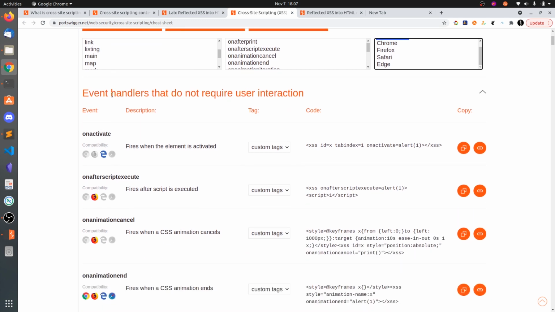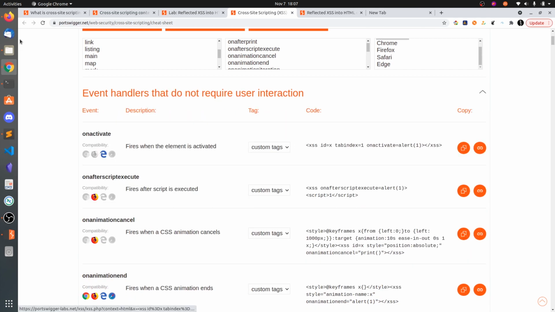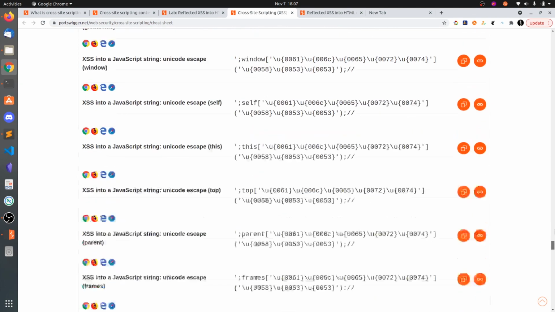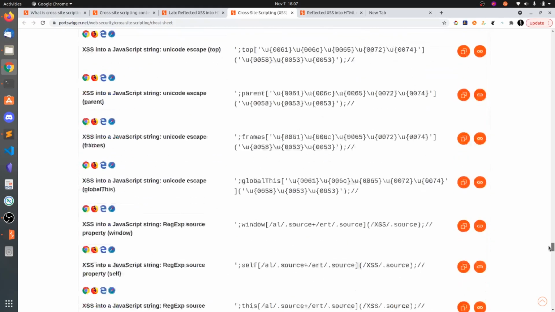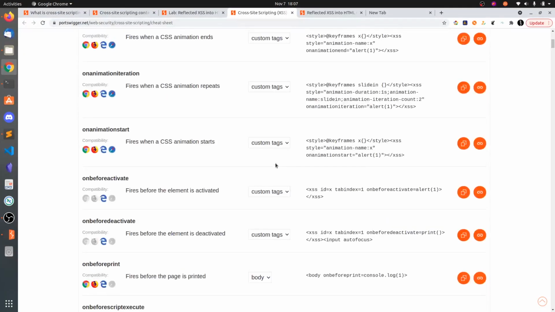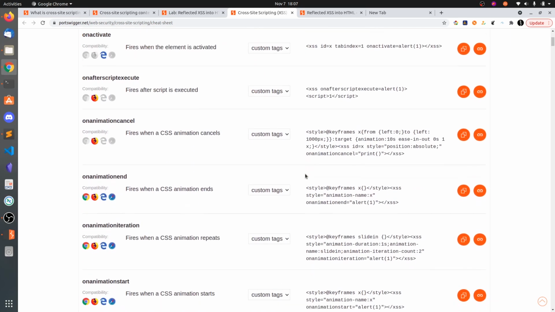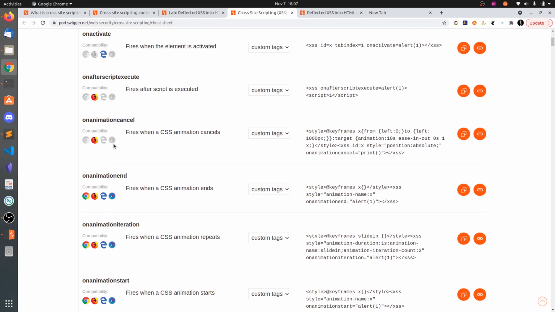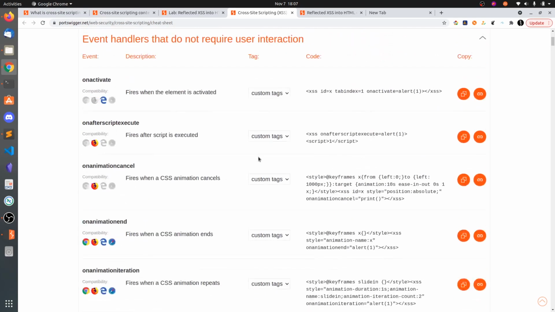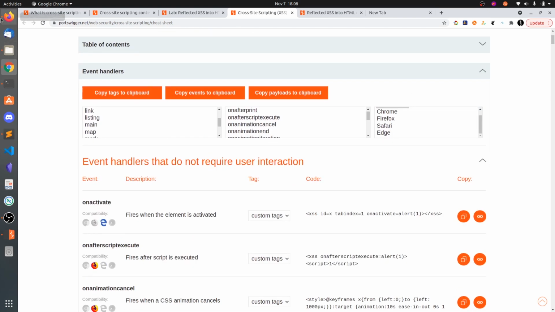Here you can see event handlers that do not require user interaction. That means you can just copy this and paste it here, and it will execute directly. If you go down, there are some events that require user interaction, like focusing on this or clicking the button, etc. Here you can also see the compatibility for these web browsers. You can also click on copy payloads to clipboard and brute force this on this website.